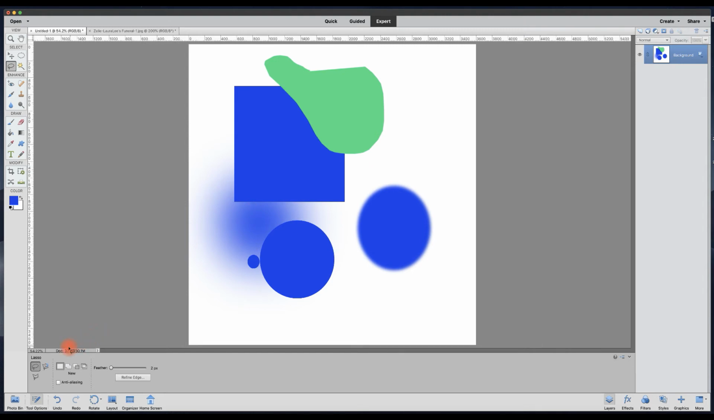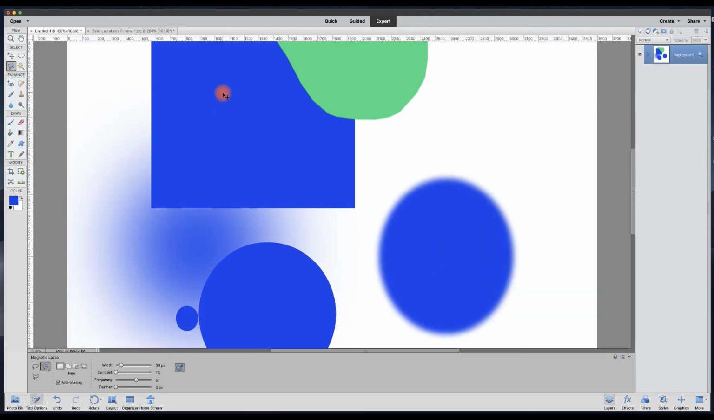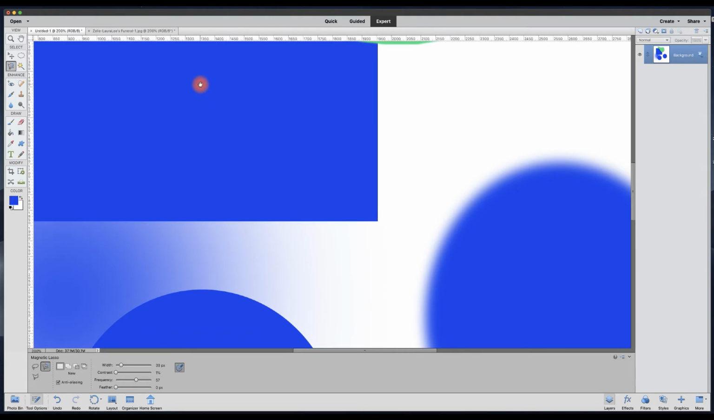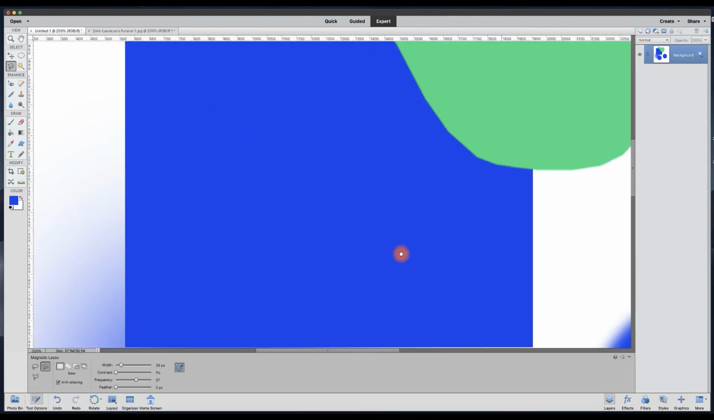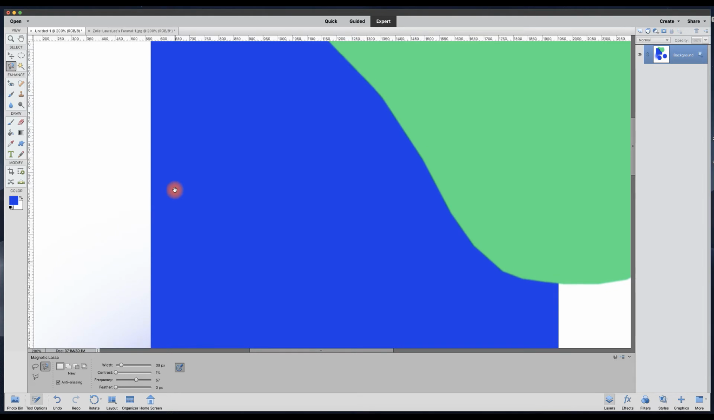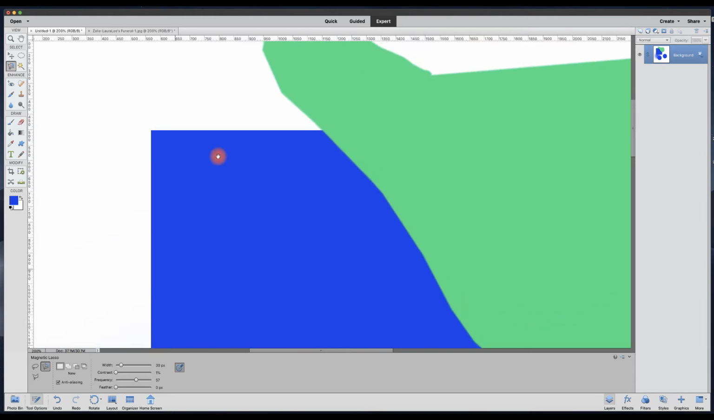Okay, let's take a look at this one. This is the magnetic lasso tool. It has some different things here. This is the width and the contrast and the frequency. The width, what it does is it sees the edge. You can see it's got a little magnet there. Let's blow this up a little bit, enlarge it. Command or Control and the plus sign will zoom in a little bit. Let's just take a look here what this does.